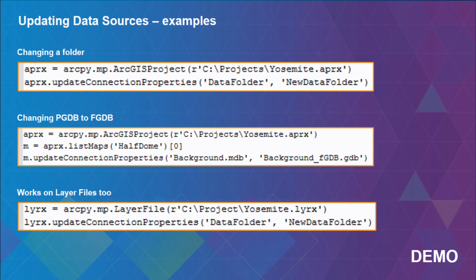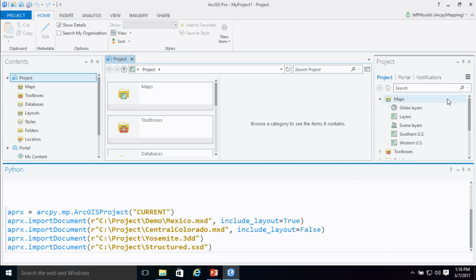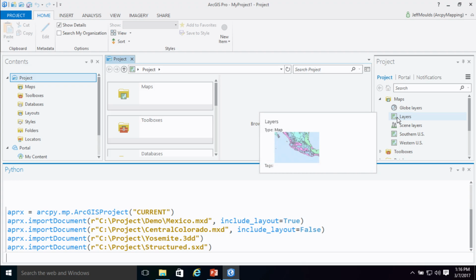So let's do a little demo here. I'm going to go back to ArcGIS Pro. And I'm going back to the same project where I previously imported a bunch of stuff into it. And I'm going to look at this data frame here, or rather this map called layers.